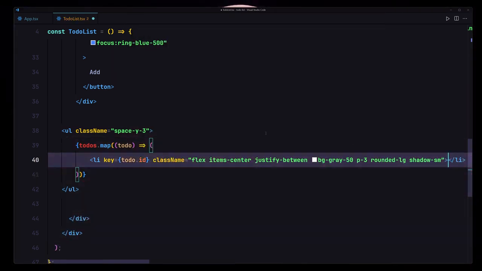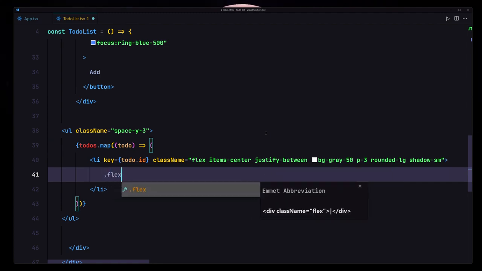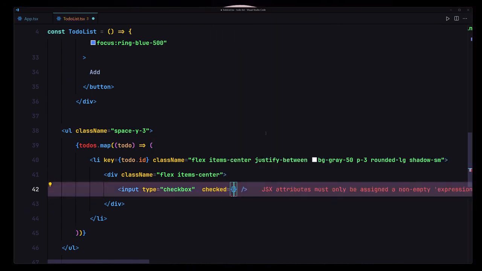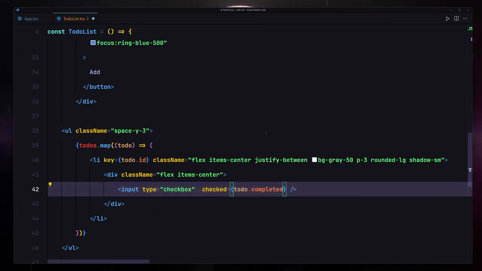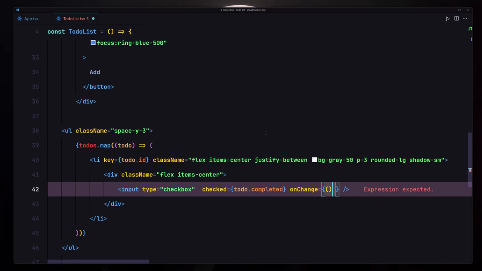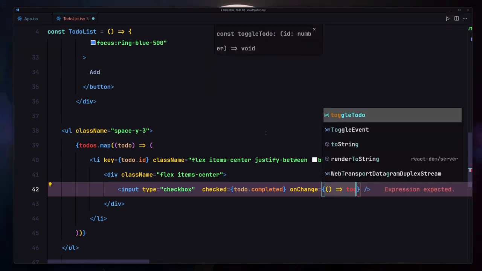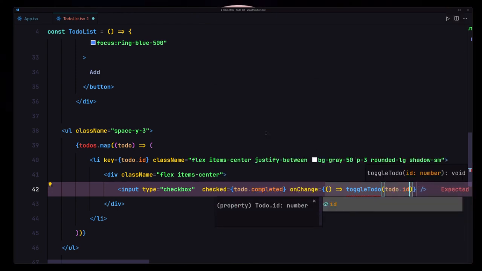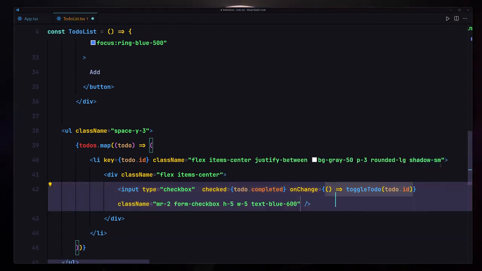So now inside this li, what do we want to do? We just want to create a div with the class of flex, and items will be set to center. And inside this div, we're going to create our input field with a type of checkbox. Then we also want to provide the checked state, and it's going to be todo.completed, so it's either going to give us true or false. If it gives us true, that will be checked, but if it gives us false, that's not going to be checked. Now let's also provide the onChange event handler, and whenever somebody changes that, we are going to fire this toggleTodo function, and it's going to take a todo.id. And now outside from there, I'm also going to provide these classes to it.